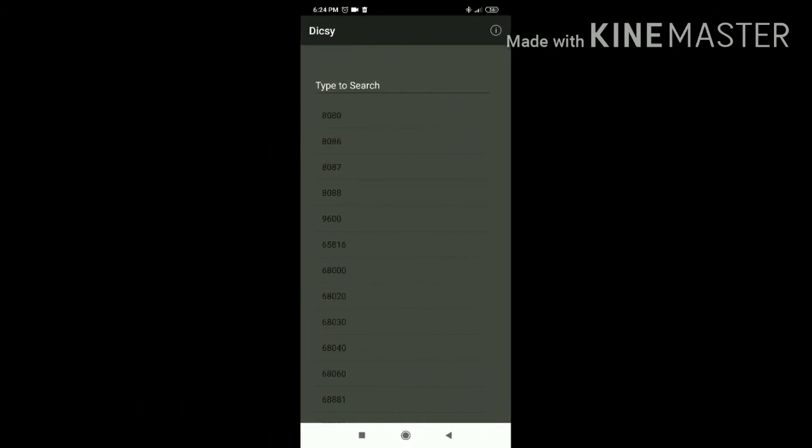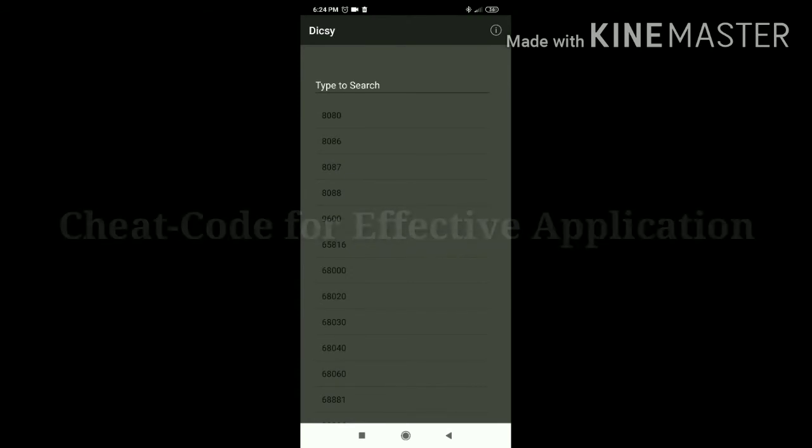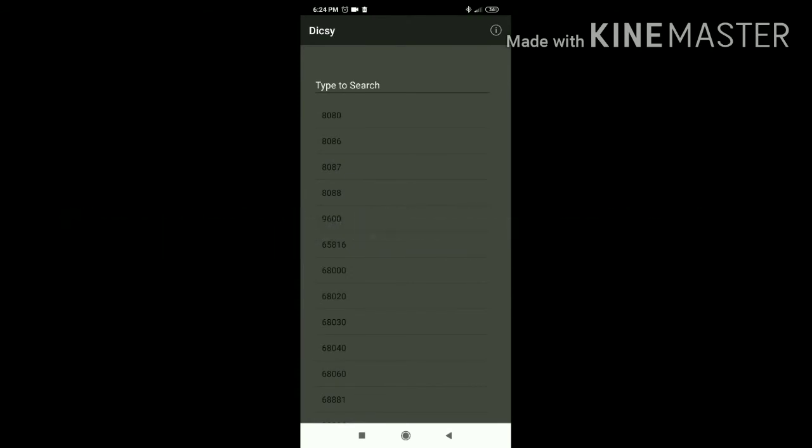So guys, those were some features, some fixes and the debugging that the developer has provided us. So now I would be explaining how to use Dicsy with an example just to illustrate the effective use of Dicsy. So right now I'm just learning a particular terminology named 8086 microprocessors. So let's get started for this one.